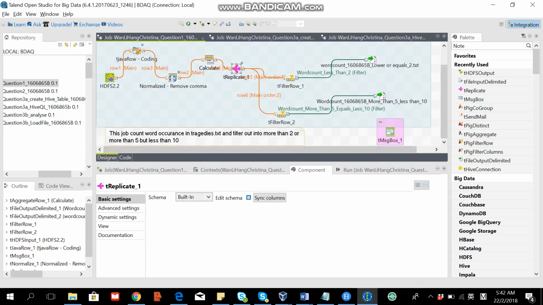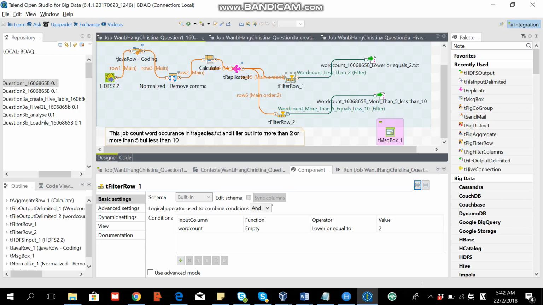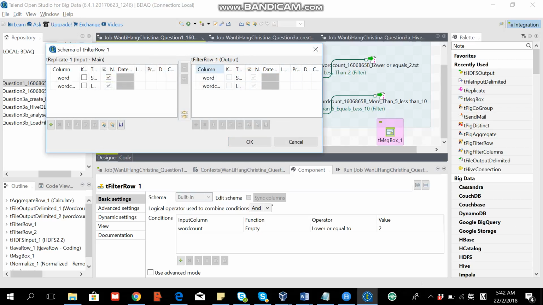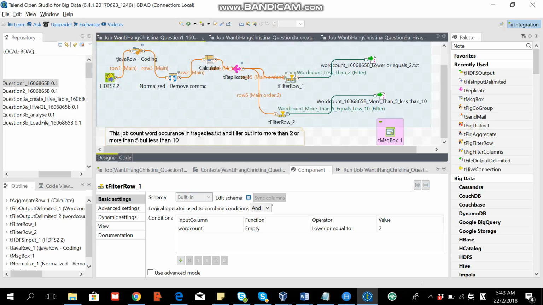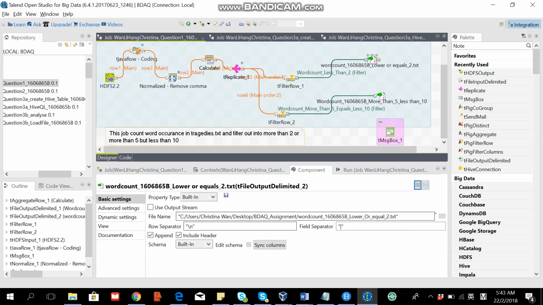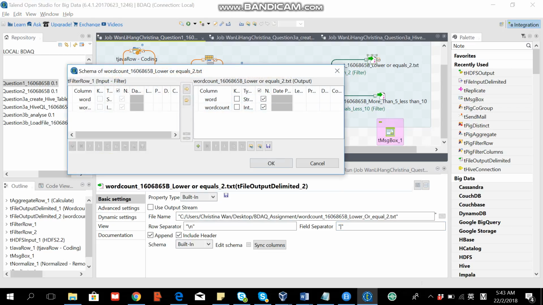And then into two different filter rows: one is lower or equals to 2, and another one is greater than 5 and lower or equals to 10, both using the same schema here. What happened was they were both loaded to text files and stored at this output with the field separator of a delimiter. The schema will be word and word count.